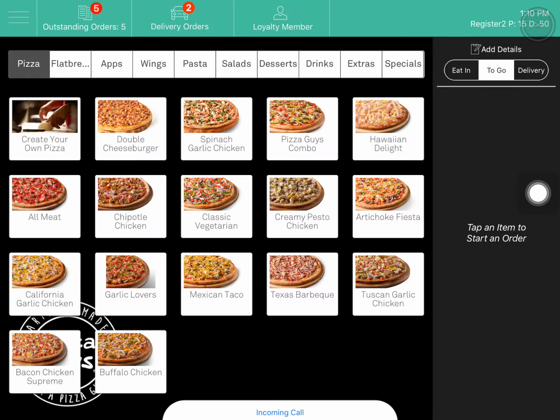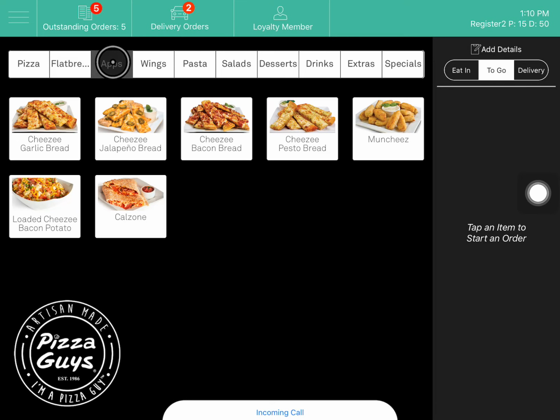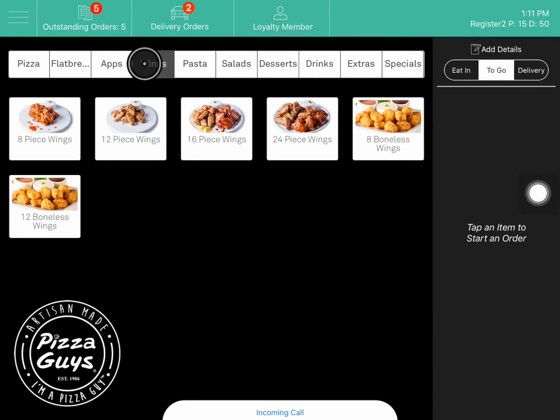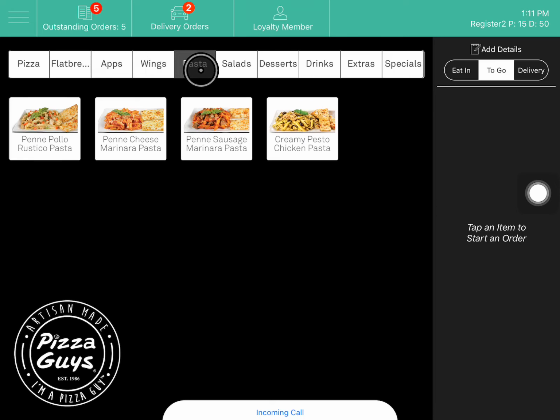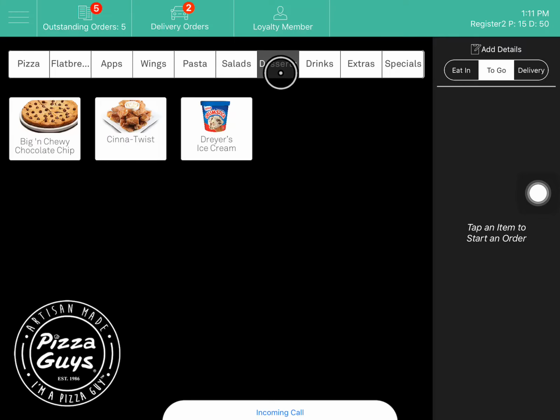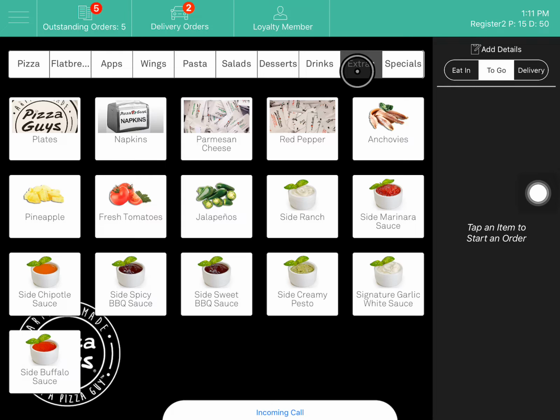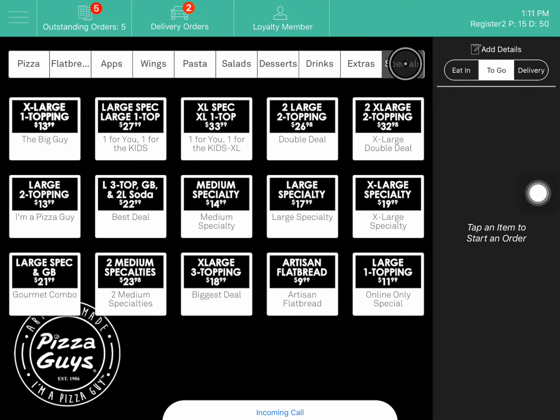On the screen right here, it defaults to the pizza screen. So we have the create your own in the top left hand, which is basically build your own in Firefly, and then all the specialty pizzas. Over here, we have the flatbreads. We have the different appetizers and breads right there. We have the wing section, pastas, salads, desserts, drinks, extras for other little items that we can put on there, and then specials basically for our coupons that are in the system. This is an iPad, so anything you see that is going off the screen, you can scroll to reach it and then click on it. It's no problem. That's an overview.